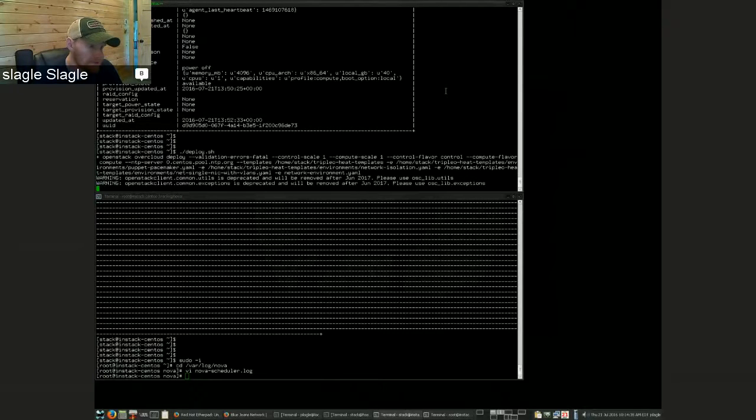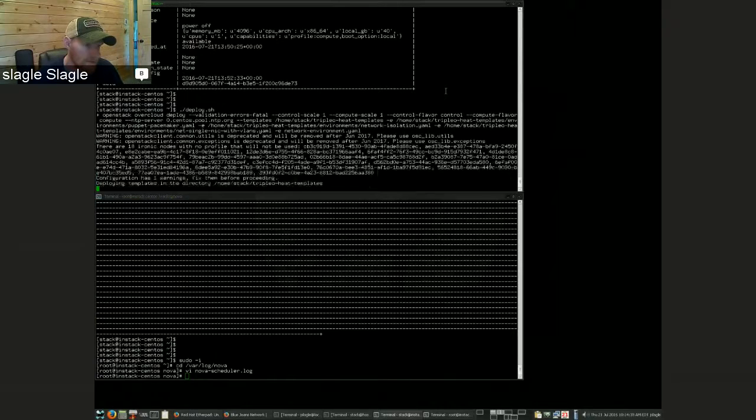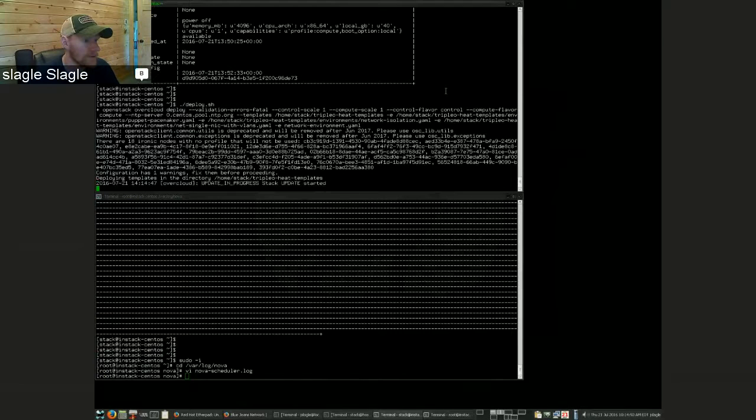Now, one of the things you'll notice is that I'm not actually deleting the stack in between these deployment attempts, so it's actually going to do a stack update. The main reason I'm doing that is to try to keep things moving a little bit quicker for the purposes of the demo here.